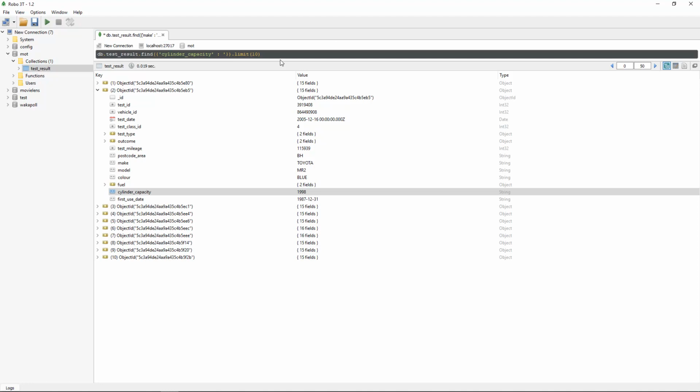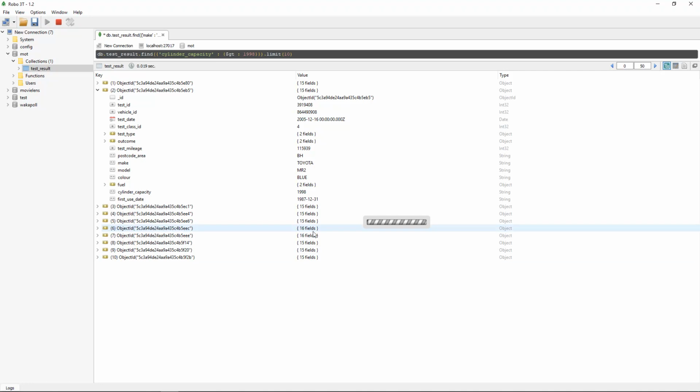Give me a second. Okay, cylinder capacity is greater than 1998. Is that what we saw here? 1998. Execute. We don't have an index on that, so that should take longer because it's going to scan all the records and pick greater than and give me the first 10. Yep, that could be mod. But if it's a problem, you go create an index on cylinder and you execute the query as such.